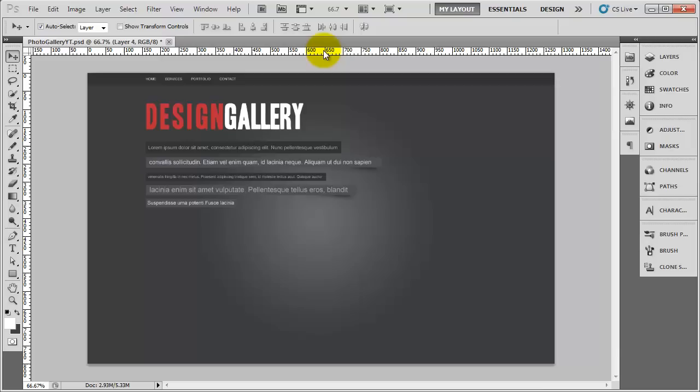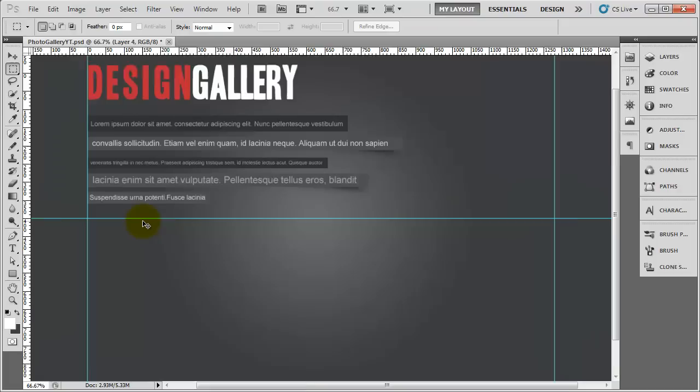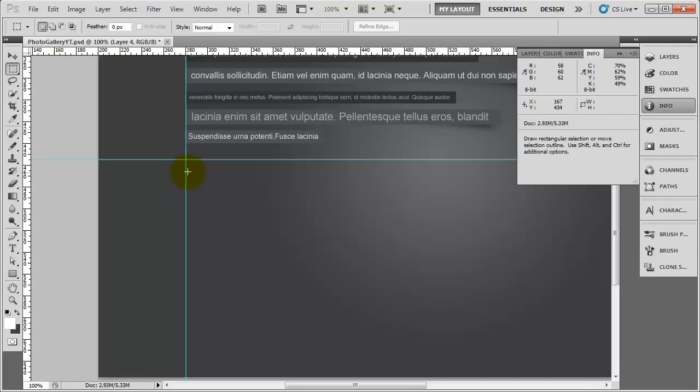I'm going to grab a guide and bring it down to about here. Now, the size of the actual images is the following. I'm going to grab the marquee tool and zoom in just so we can see what we're doing. I'm going to turn on the info palette. The first one is going to have a width of 222, so about here, and the height is 158. Bring that down. That's close enough. 222 by 159, one pixel is not going to make a massive difference. So that's that in place.